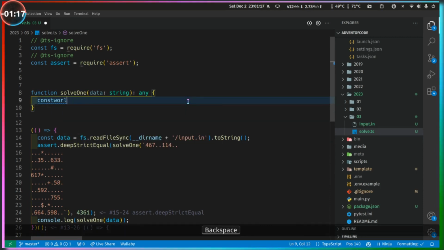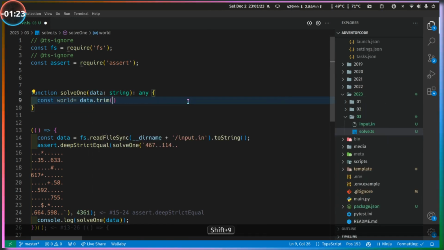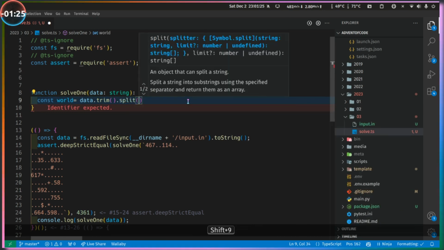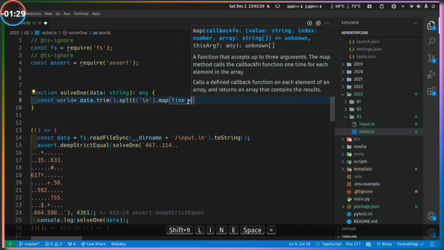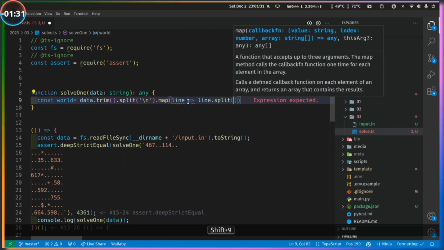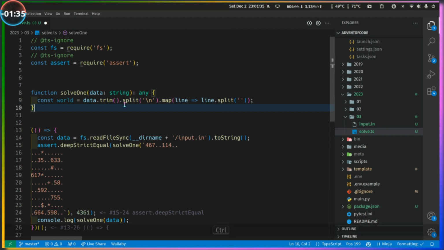Const world equals data dot trim, split by new line, dot map line dot split, just so we have an array of arrays. Make the data somewhat consistent.